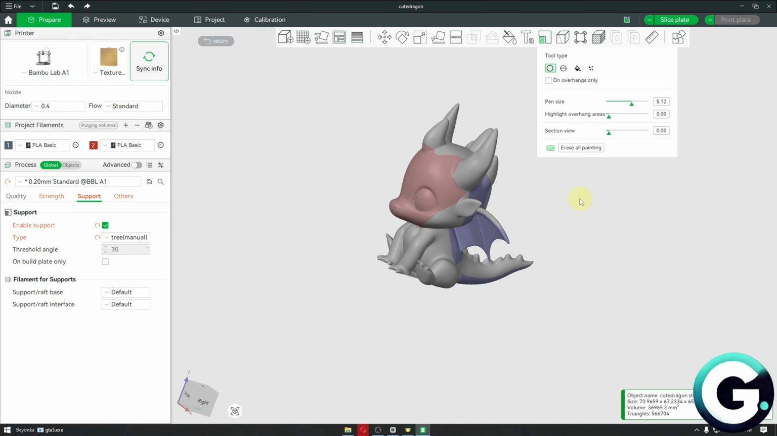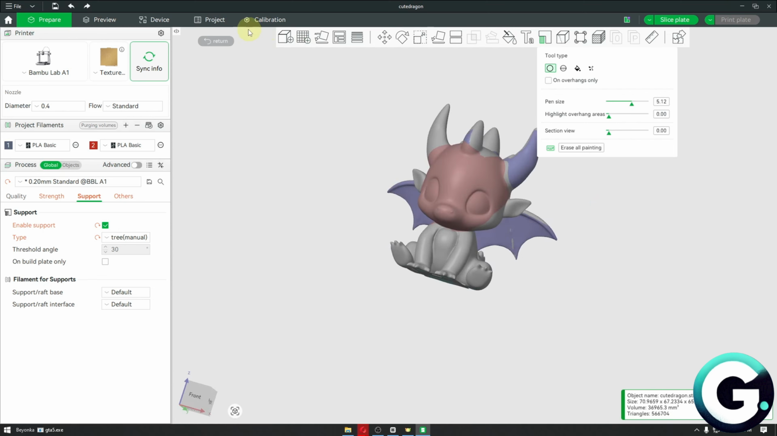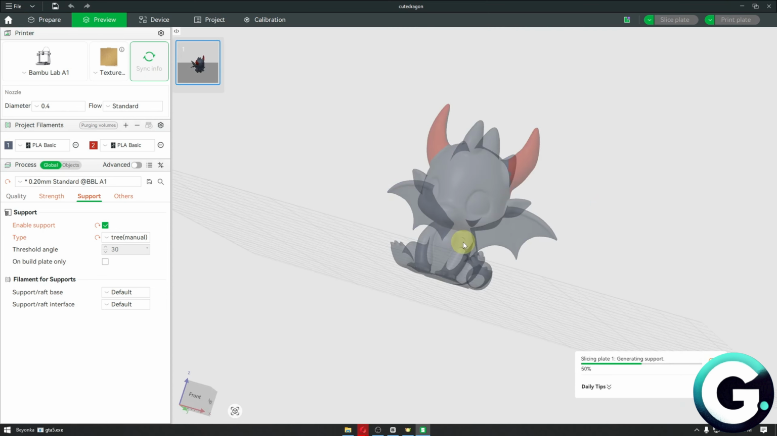And now to finally apply your changes, you can just click on the preview button, and from there you have successfully used the support painting in Bambu Studio.